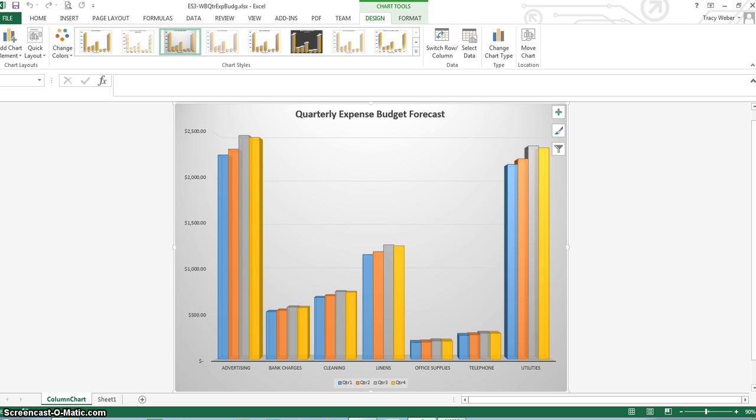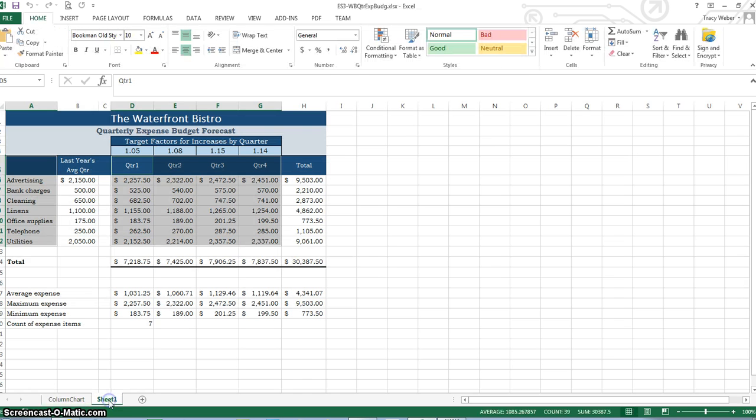So the directions read to click the tab labeled Sheet 1 right here. If necessary, click in any cell to deselect the range. Okay. And now we need to select the range A5 to A12. Hold down the Control key and select H5 to H12.